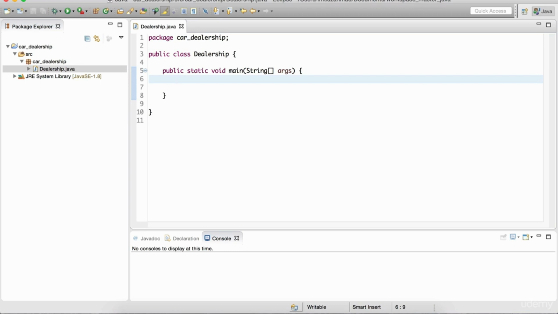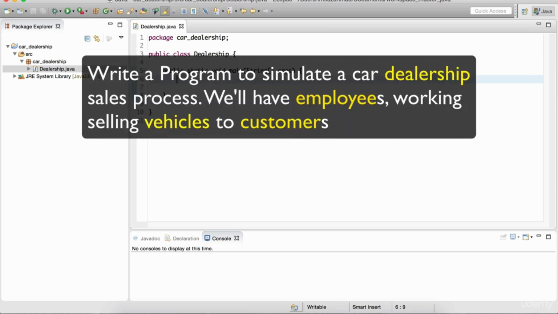So here's the assignment. Write a program to simulate a car dealership sales process. And in the dealership, we have employees that do all the sales work. And then we have vehicles parked outside of the lot. And then we also, of course, have customers that come into the dealership and purchase the vehicles. So think about how you would go about writing this program. I'll offer you a hint.